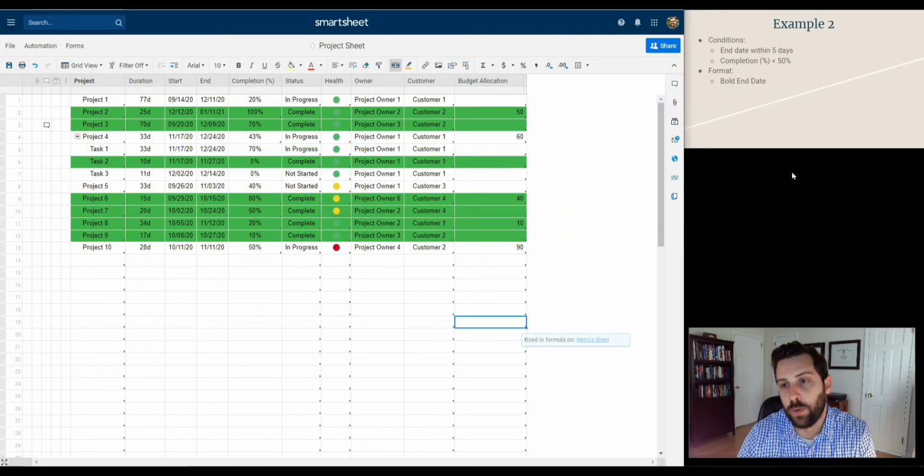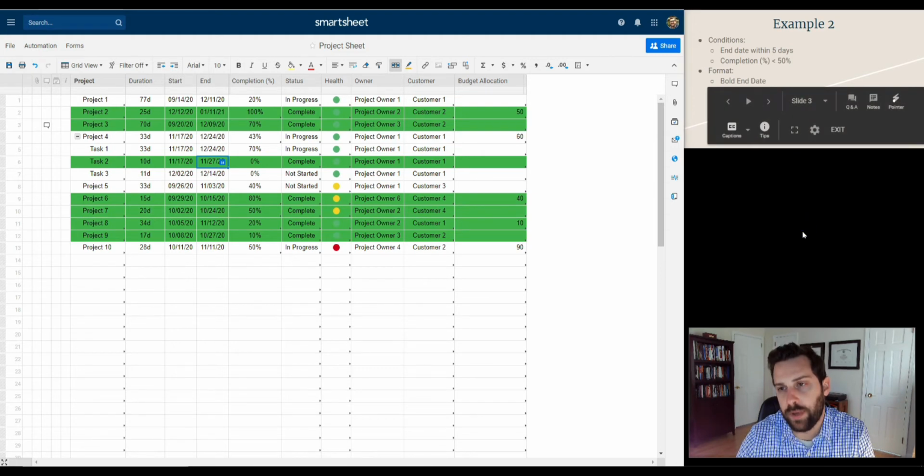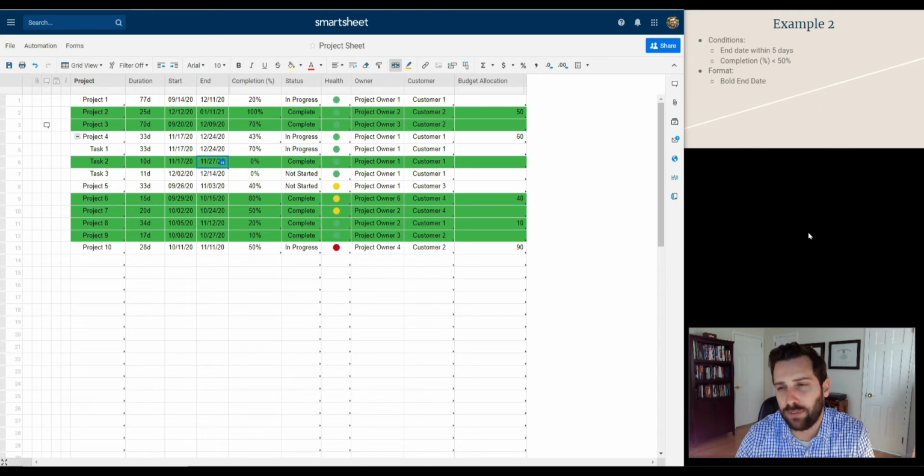In example 2, under formatting, we want to embolden the end date, which would be this column here. We just want to embolden the end date itself, not the entire row, if those 2 conditions are met. Those 2 conditions are the end date is within 5 days and the completion percentage is less than 50%, meaning you're not even halfway done something that's due in 5 days. Maybe you want to call it out.